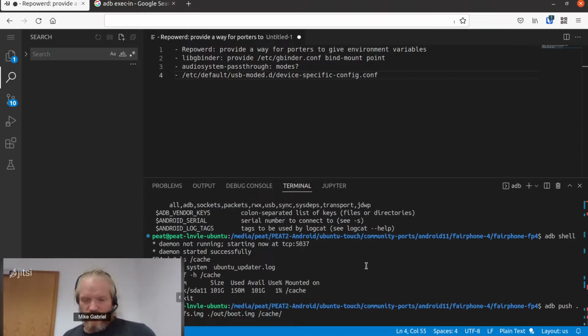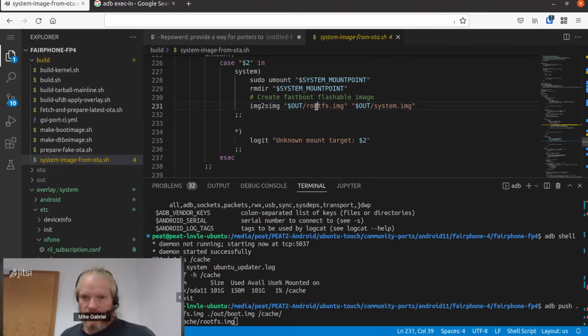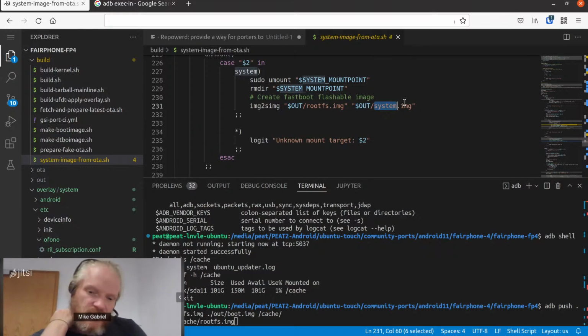Wait, rootfs, are you sure? Because rootfs is the non-sparse version, and this is the sparse version. And now we will have to wait a bit. And the sparse version we need especially for fastboot. Yeah, I mean, fastboot does work with non-sparse version if I recall correctly. However, it will be less efficient. Okay.